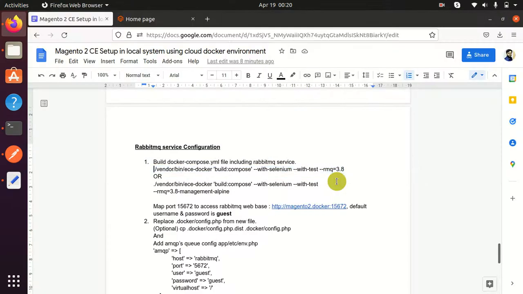Next, here I have added one more command, which gives other images along with RabbitMQ. We will see later how we can use this image.